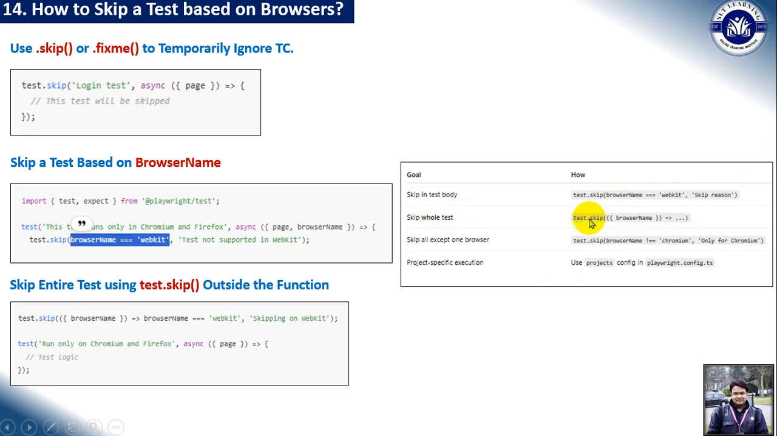Skip all test cases: you can just say test.skip with the browser name and give the browser name. Skip all except one browser: if you want to run for one browser and skip for the other browsers, you can just say test.skip where browser name is not equal to this one. That means it will run for Chromium and it will not run for other browsers.